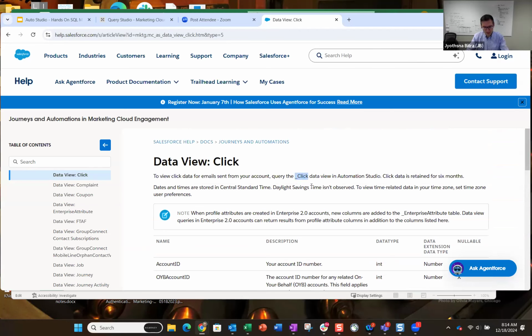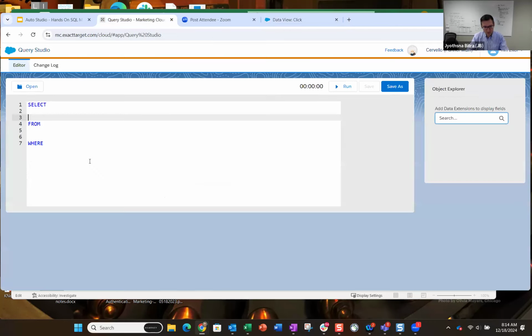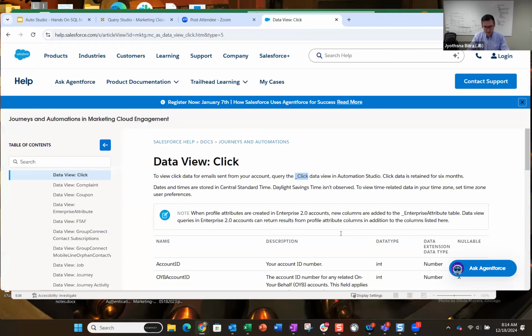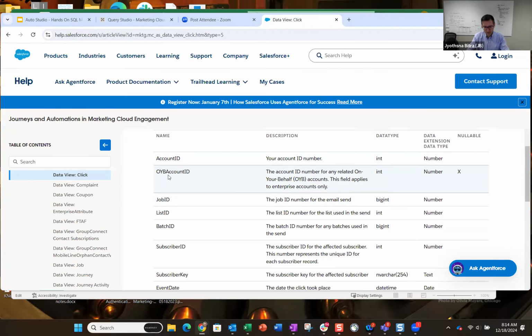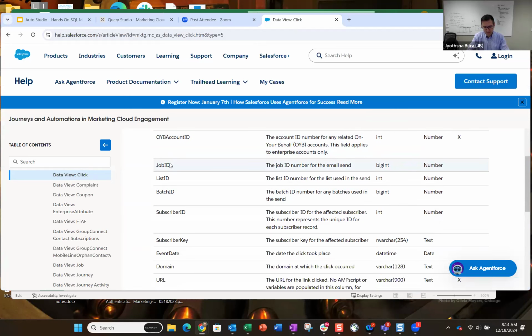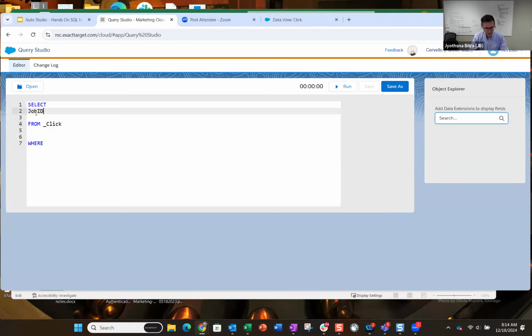We're going to pull this, the top, it gives you a description of that data view. We're going to pull this into our from statement, and that is where we're going to get our data from. So super easy, from _click. And now let's start pulling into our select statement the data that we want to output. We're going to eventually connect this to job ID, so let's just do that so that we can visually see it.